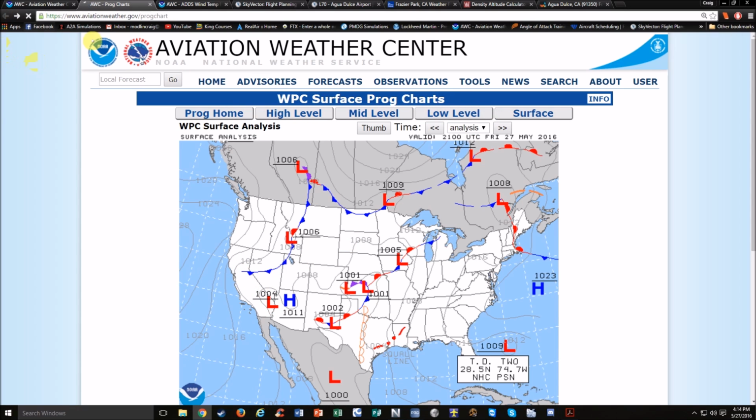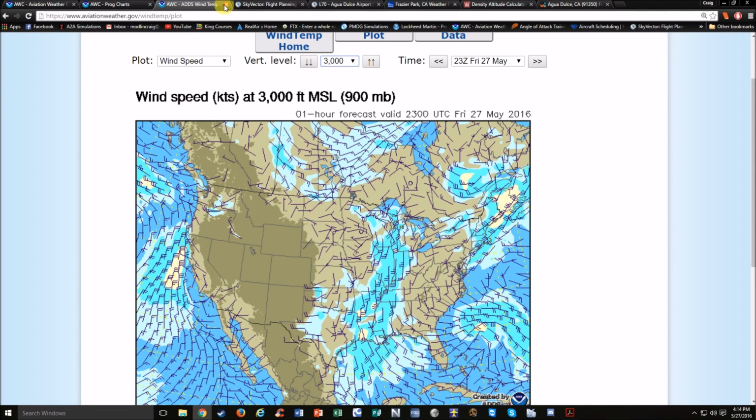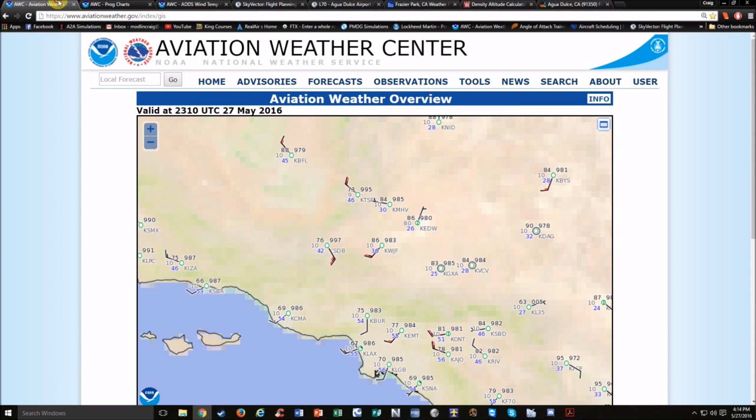But let's go back. Low level. And so we could look out in advance. Here's your valid times and days. See when the IFR and margin of VFR is going to start moving in, where the freezing levels are. We've discussed this in the previous video, but we don't really need to do this right now. We know the weather's pretty much clear down there. It's just going to be a little windy aloft over the mountains. Alright, so that's it for weather.